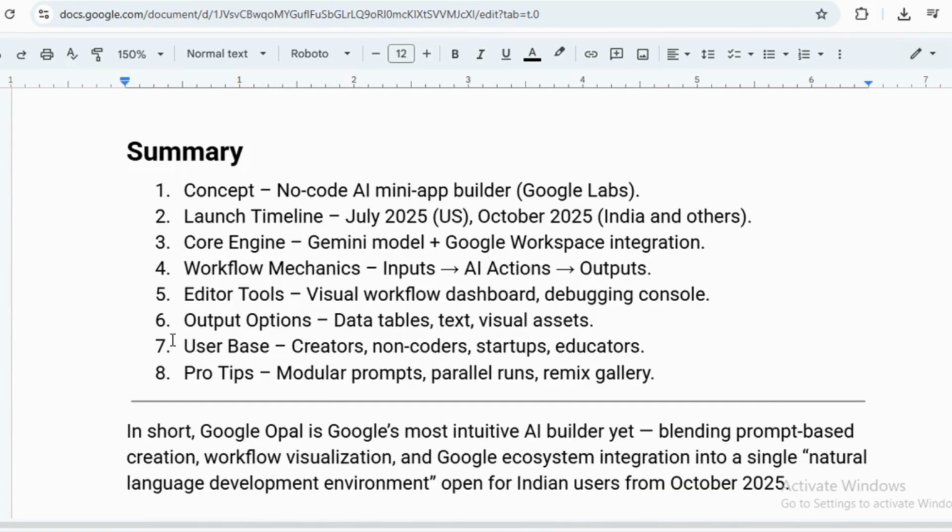And next, the final summary of what we learned. The main concept is that Google Opal is a low-code AI mini app builder from Google Labs. On the launch timeline, it was launched in October 2025 in India and other countries. And it's powered by the Gemini model plus Google Workspace integration.